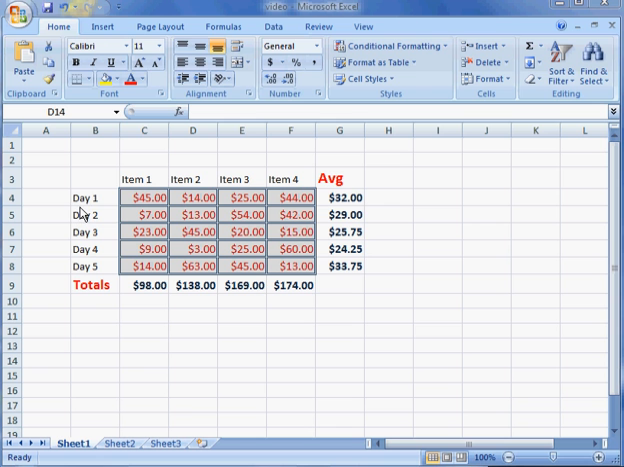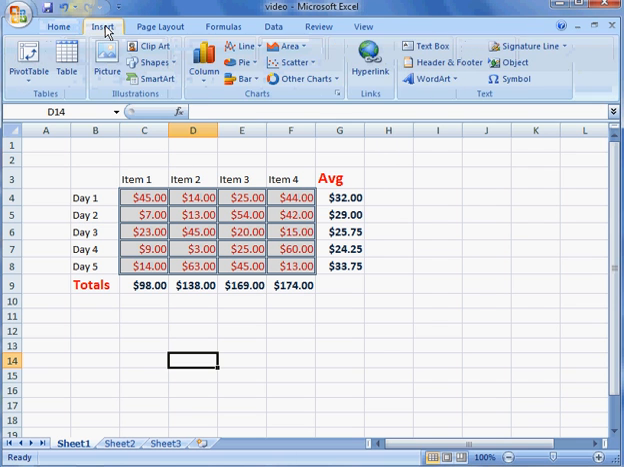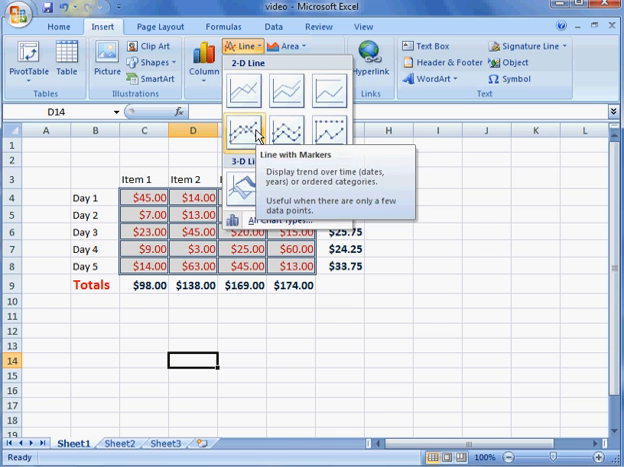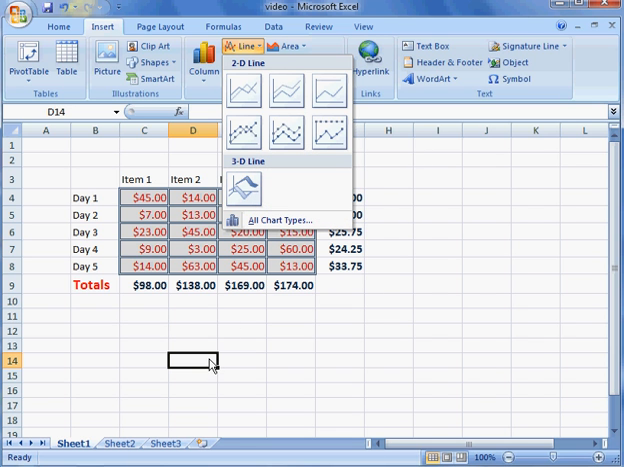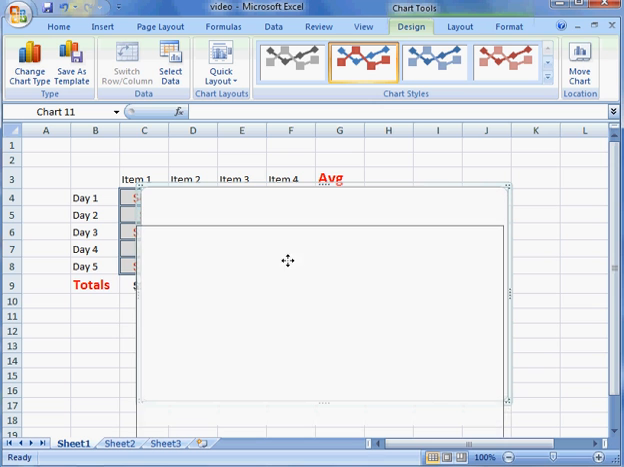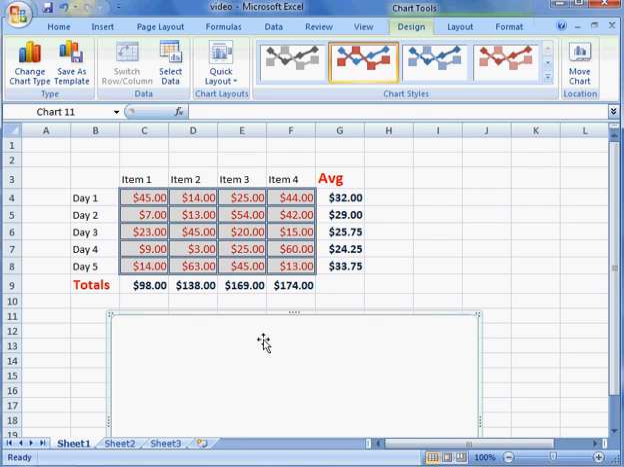So the first thing you need to do when you're going to insert a chart is go to the Insert tab, and I'm going to choose a line chart, a simple chart here. I've clicked outside of the main area, so this is more or less where I want my chart to be put. Clicking on that gives you a nice empty box. You can left click, hold, and drag to move the empty box down.